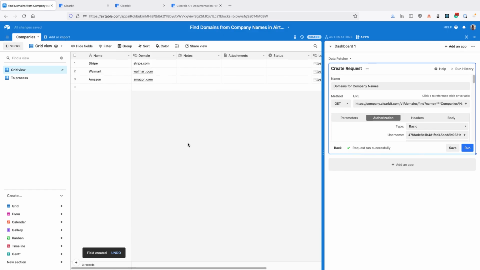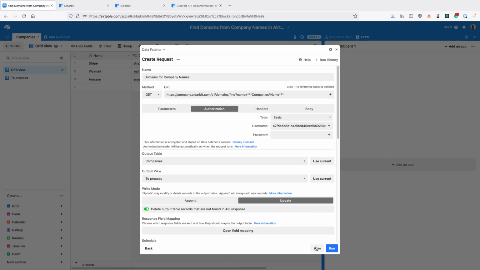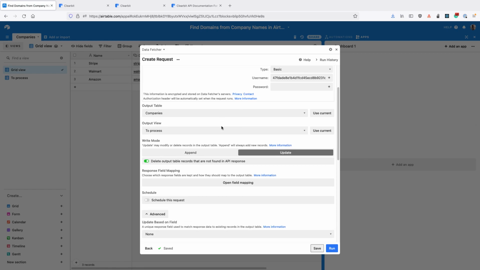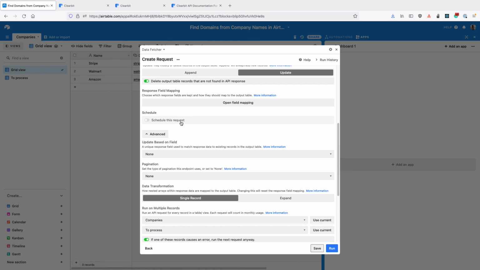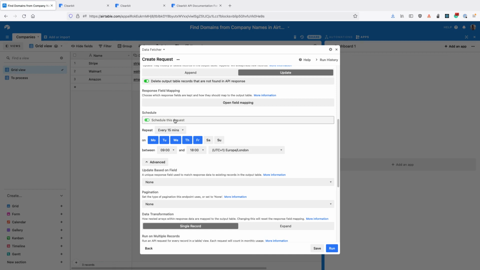If we close the app, we can see that the domain has been added for each of the company names. Finally, click Save back in Data Fetcher. And if we want to schedule this to run automatically, we need to upgrade in Data Fetcher, add our API key, and then toggle this Schedule Request option on. And we can set the schedule that this should run on.